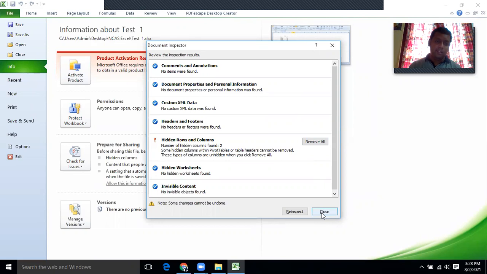It's telling, see, hidden rows and columns, number of hidden columns found 2, right? Okay.